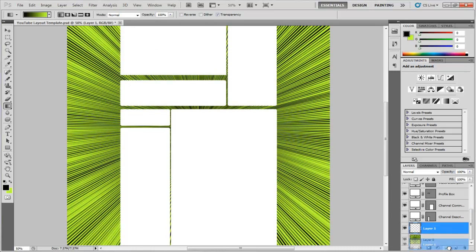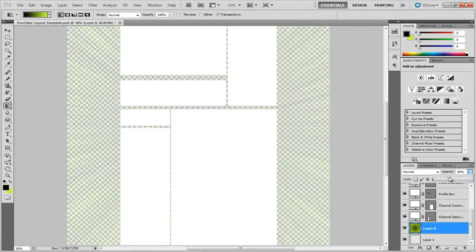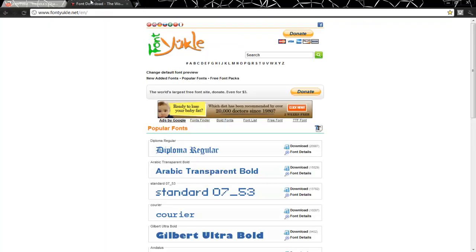I'm going to put a layer under it. Control Z undoes something that you may have done on accident or something that you don't want anymore. So I'm going to set the opacity to 40, that should be good. Then this layer down here is going to be another picture.